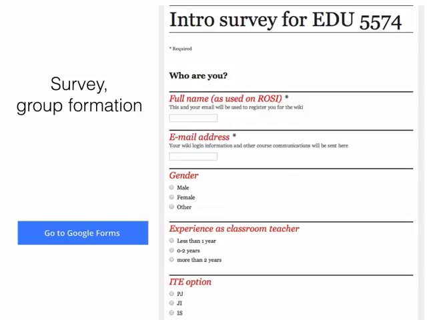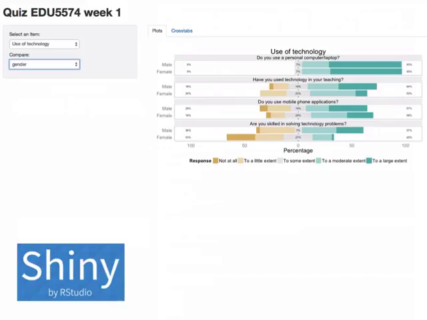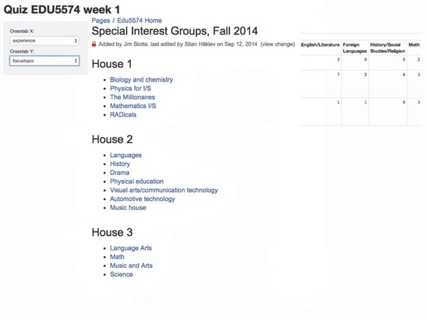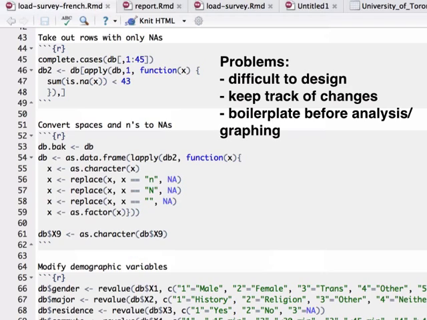This is the survey we used for the course at OISE, and we just used a Google form. R Shiny is a way of doing a very quick interface for statistics, so we could, in class, right away see some of the different statistics on the students in the class and put them into groups, and then take that data and automatically generate wiki spaces and permissions for them.